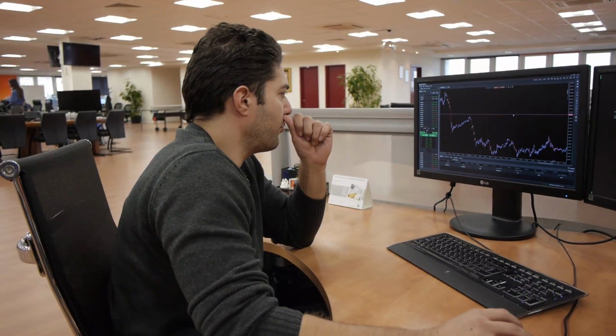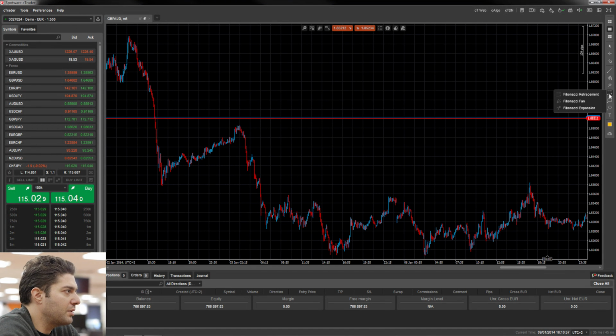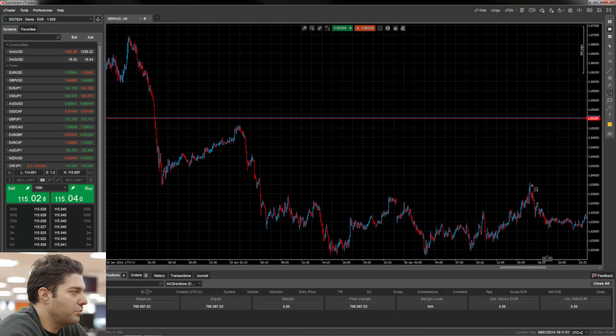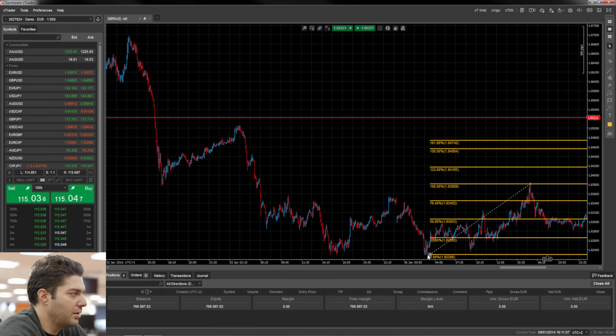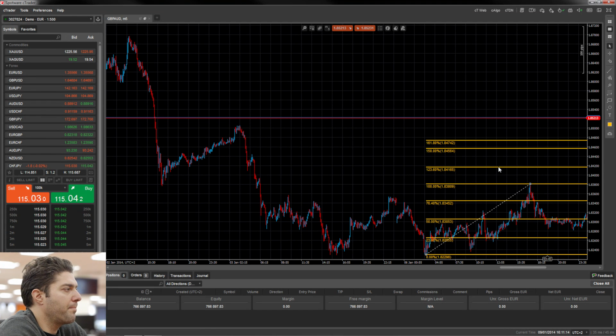So let me draw a Fibonacci retracement and show you exactly what you see. To draw a Fibonacci retracement, on an uptrend, you connect the highest point to the lowest point of a trend, like we did here, and you see Fibonacci levels. It's not as complicated as it looks, actually.